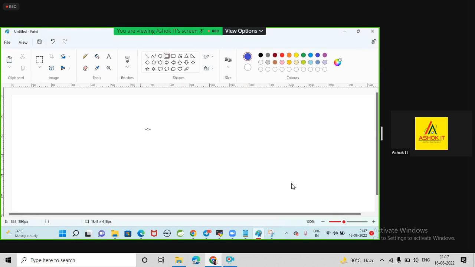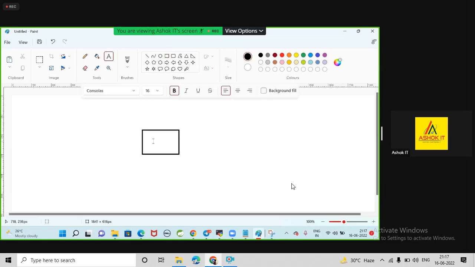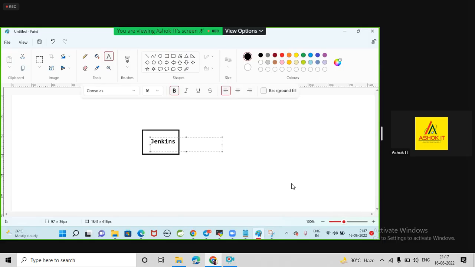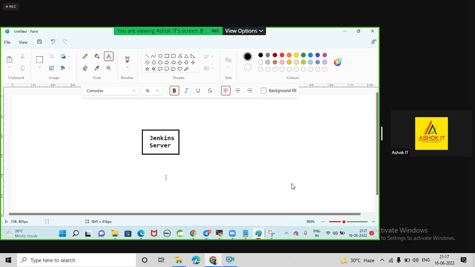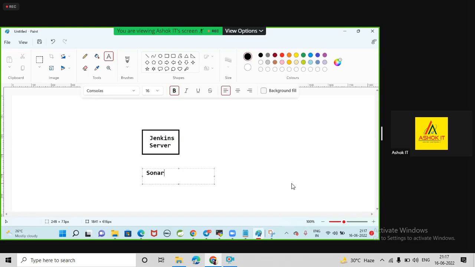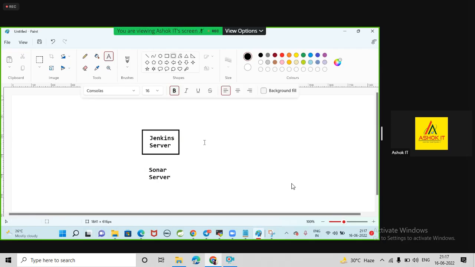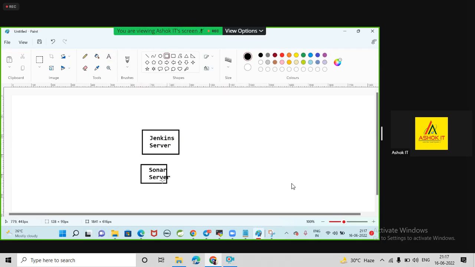We have seen an example, right? We take one virtual machine and install the Jenkins server in it. Along with Jenkins, we install the Sonar server in another machine. The Jenkins server is running in one machine and the Sonar server is running in another machine.